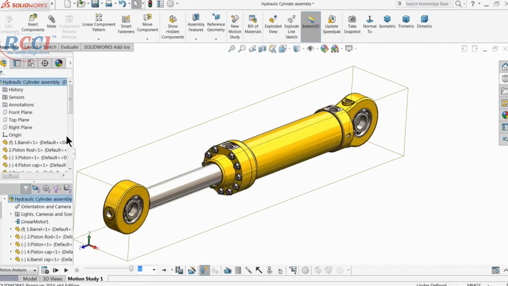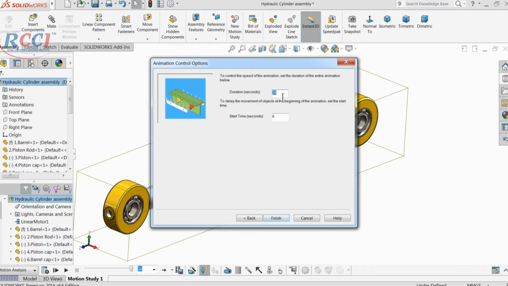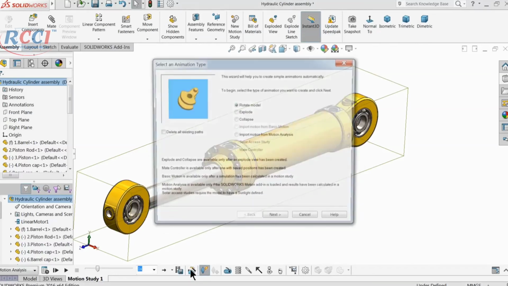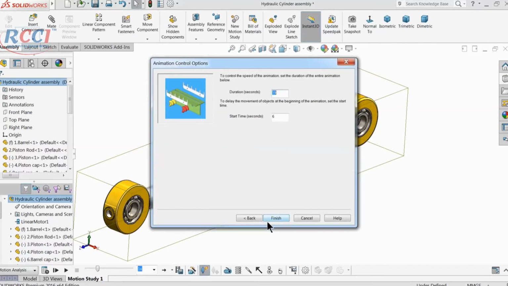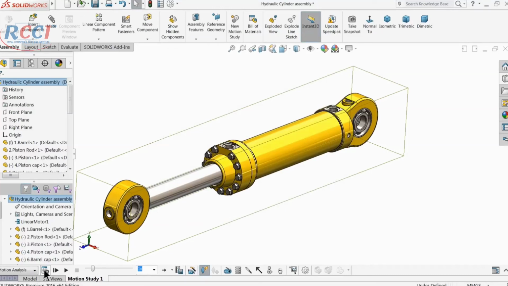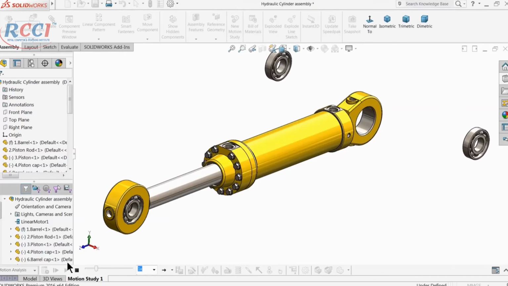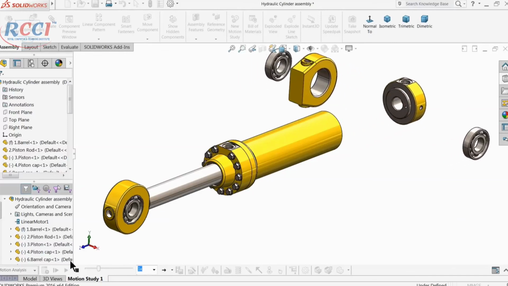Now collapse. Now here select animation wizard, exploded view, next. It is duration 19 seconds, that's okay. Start time keep 6 seconds, finish. Again click animation wizard, collapse, next. 19 seconds and here select 19 plus 6, 25 seconds, finish. Now play. That's it.